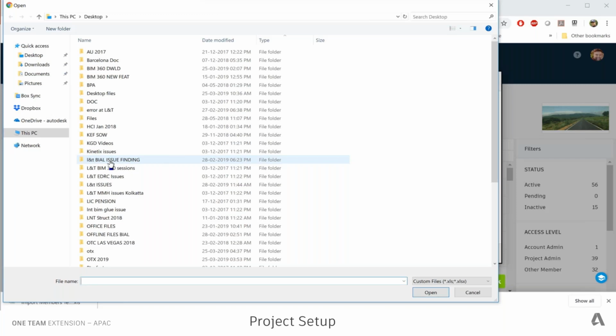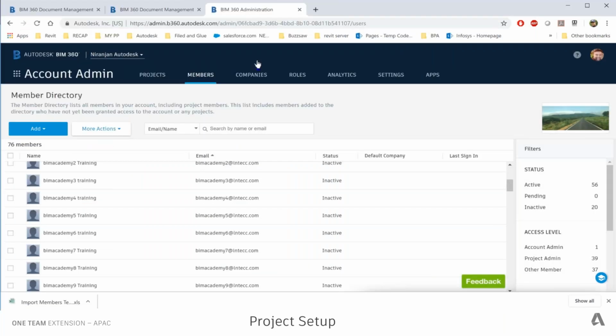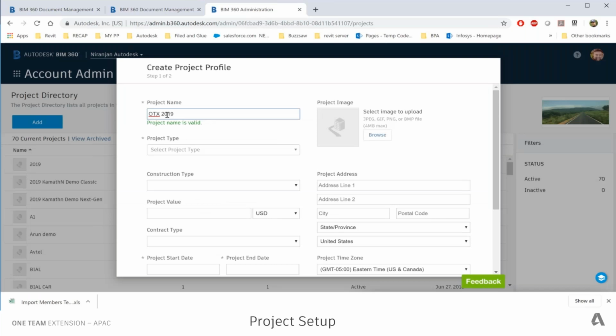And to start a project, I just create the project with the project name, what type of project it is, and when the project starts and ends. This is the minimum information required to start. Now, you can also add additional information like project value, business units, time zone or address.